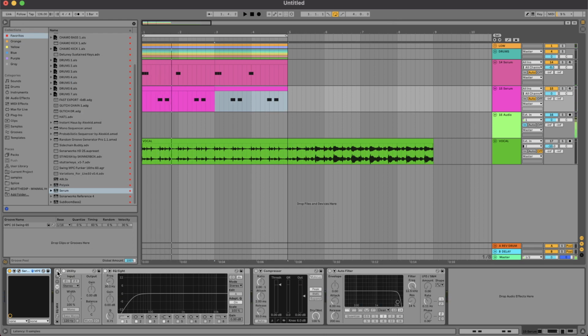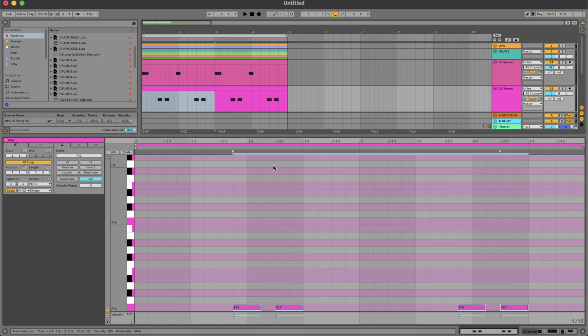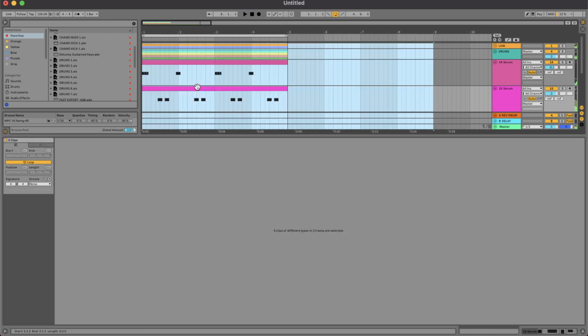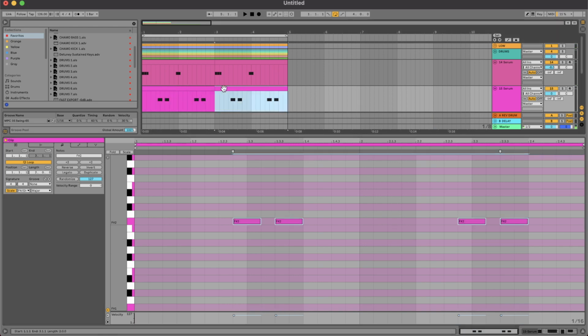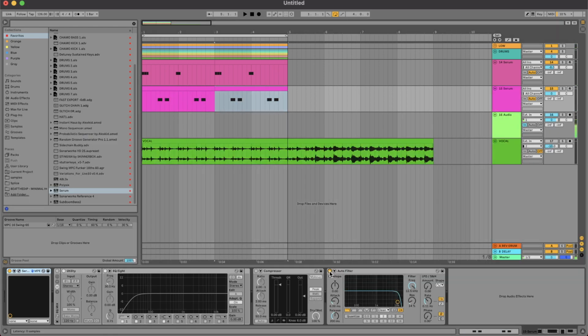This is a nice one. I think we can put it lower. Let's see. Or maybe not lower in the scale. Just filter some high frequencies.